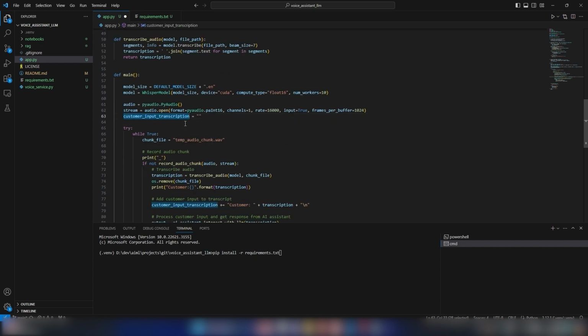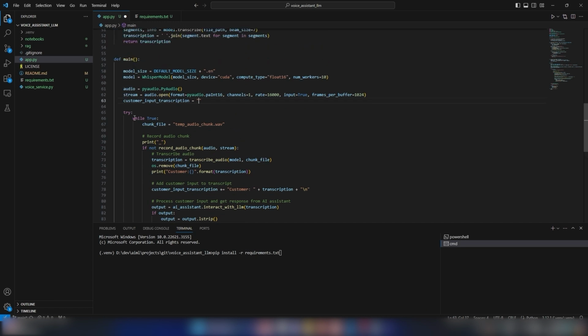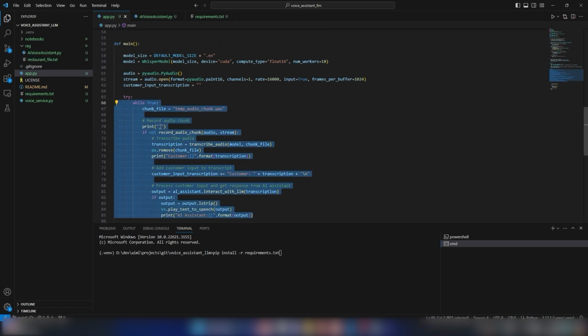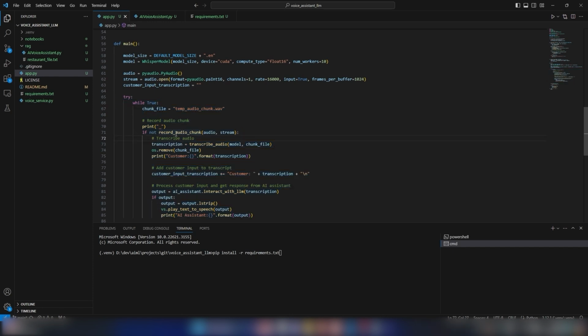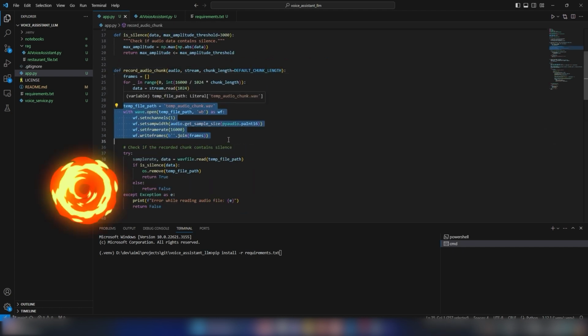Then we are creating a customer input transcription variable, and then we have a while loop. The code will keep on executing until the customer and the bot finish the conversation and place the order. What we are doing here is passing the audio and stream into the record audio chunk. We are creating the audio file here, right?